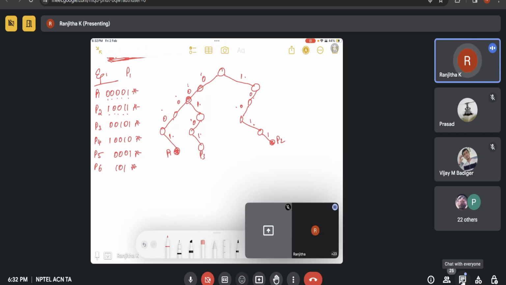Now P4 is 1, 0, 0. 1, 0, 0 we already have. Followed by 1 and another 0. Okay. This is P4.